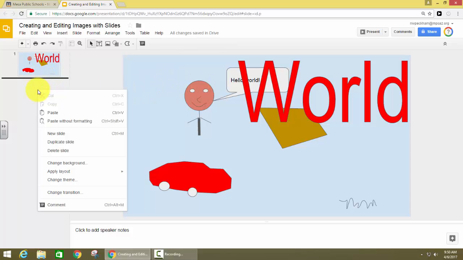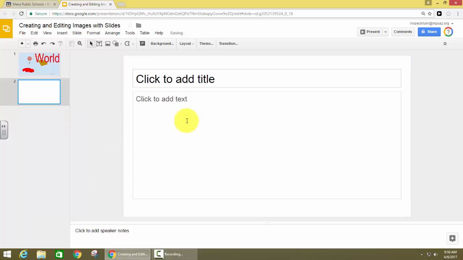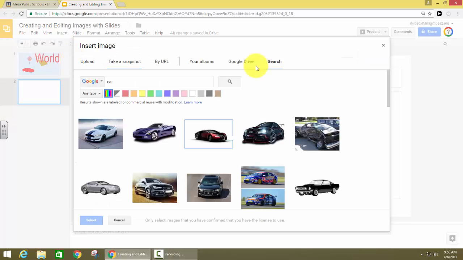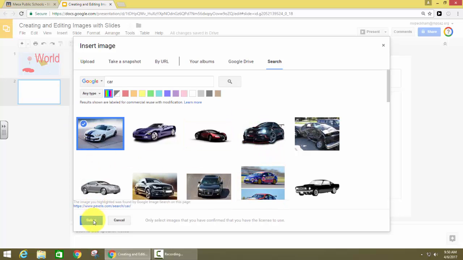I'm going to go ahead and create a new slide. That one kind of got muddied up. So now I'm going to show you how you can edit images using slides. So if you already have an image that you've inserted, so I'm going to go to Insert an Image, and I'll just insert another car, this one.